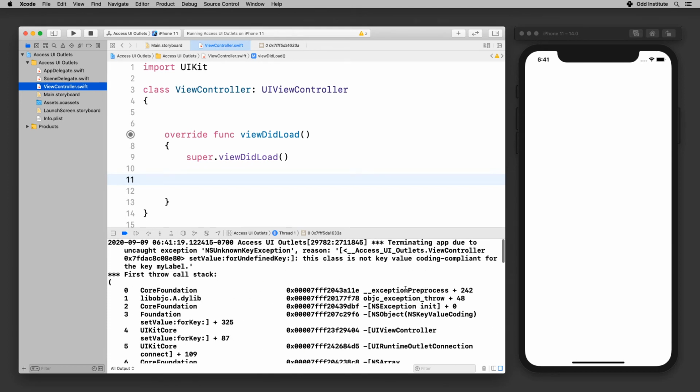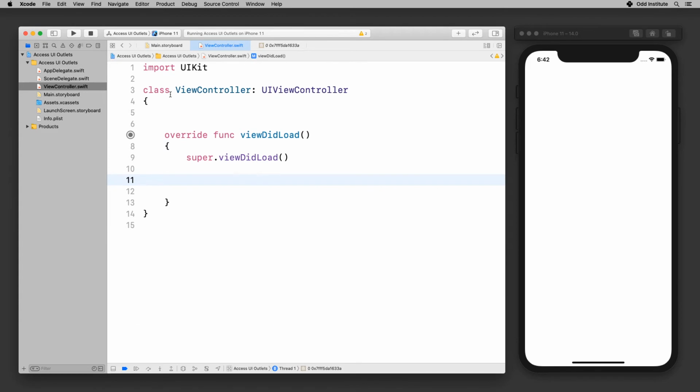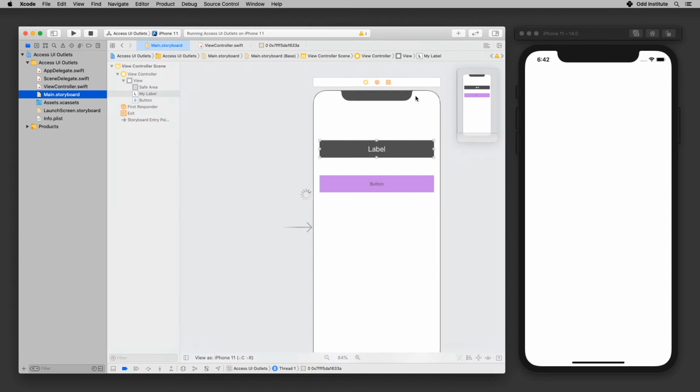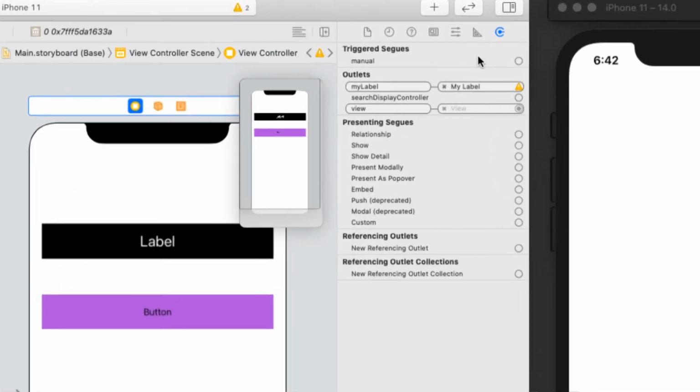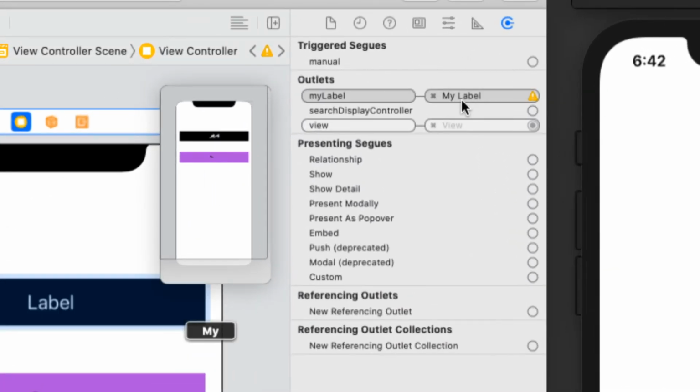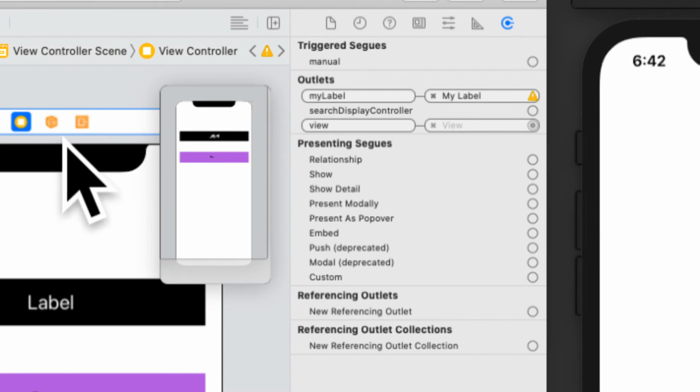It says that there is no key value coding compliant value for my label. So apparently someone is still thinking there is my label, and I'll tell you who that is. If you head to your main storyboard and select this file's owner view controller, it will actually tell you that it is still trying to connect to my label. That's because that connection didn't get deleted in here when we deleted the code.